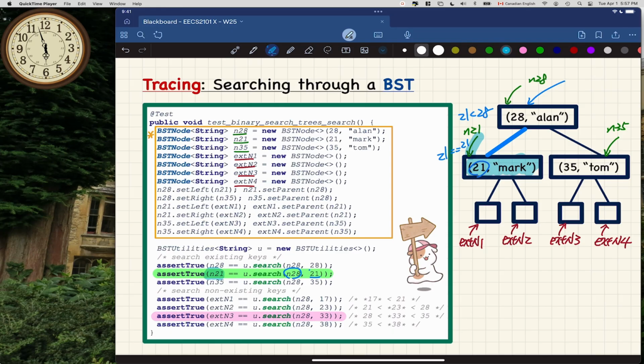What about the second one? Let's say we still start with the root, but we want to search for 33, which we know is going to return some external node. But which one is it going to return? It turns out it's going to return external node number 3. But let's see exactly how.